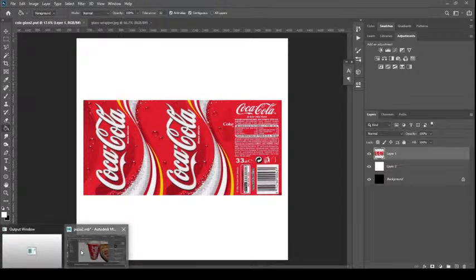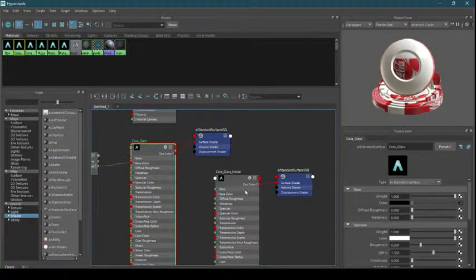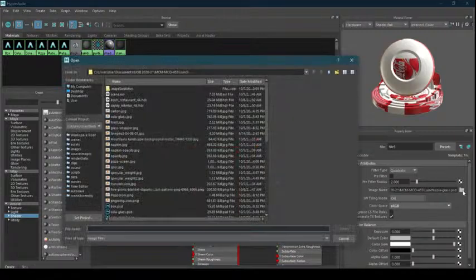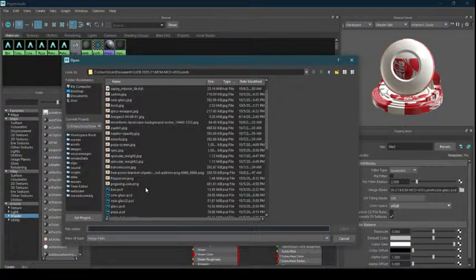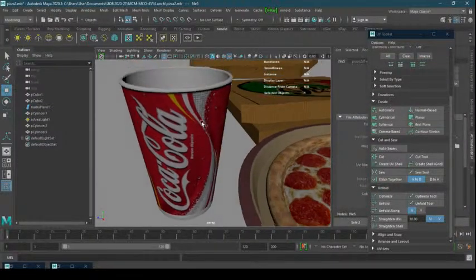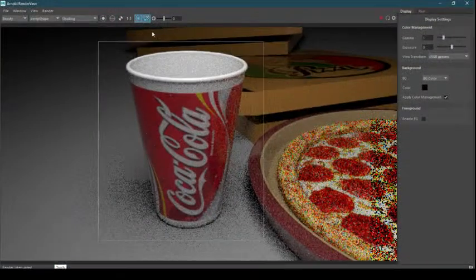Now I will go to Maya, again Hypershade here. And then this cola image, I will open it up and I will choose my cola glass again here, the updated one, cola glass 2. Okay, and now it's fine. Now it looks good. Now if I go here and render it, it will be updated.